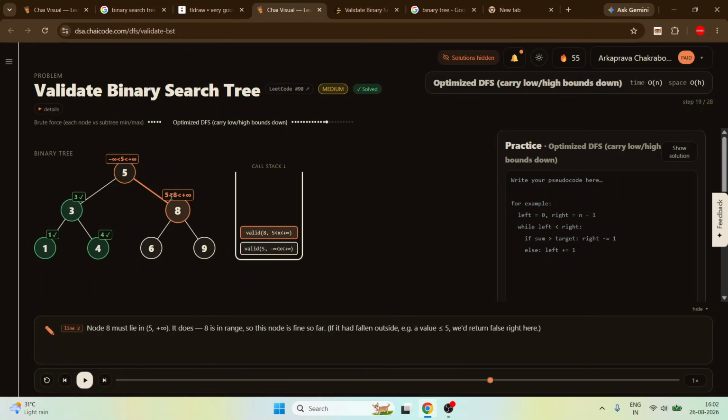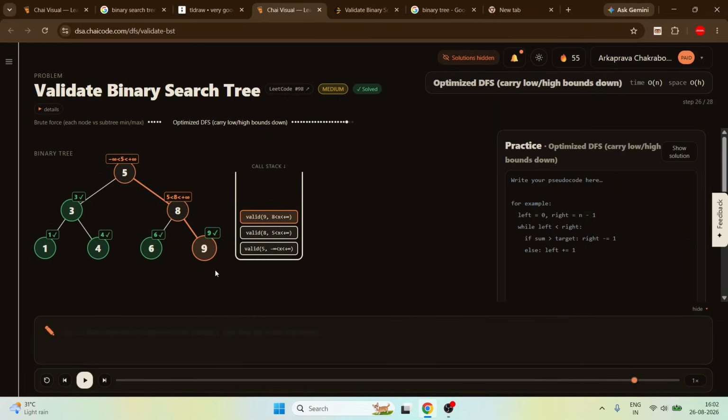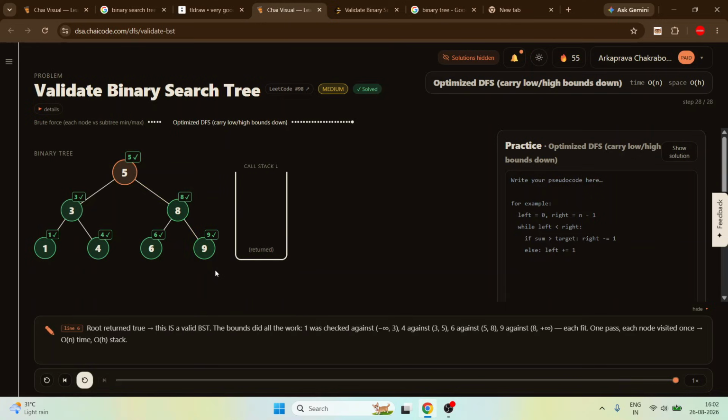Similarly here, the lower bound is 5, the maximum value is infinity, and 8 is this node value. Then go to the left child. For this left, we have to make sure no value exceeds this 8, so the range will become 5 to 8. It returns true. Then it goes to the right, where it must be greater than 8, so 9 is greater than 8, it will return true, and again this will return true, and at the end this 5 will return true.